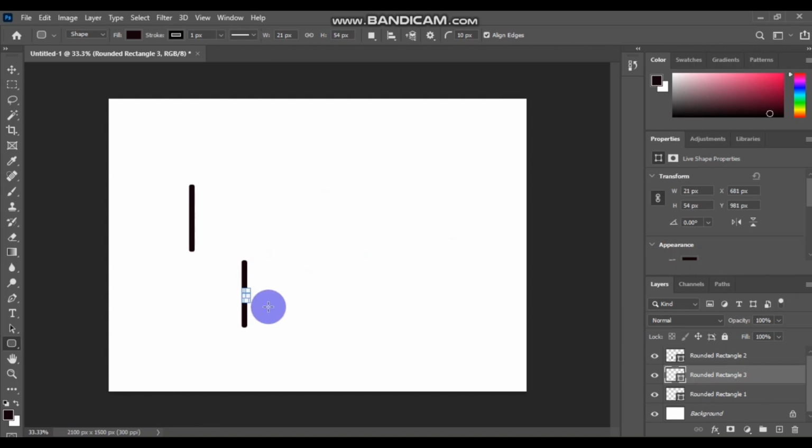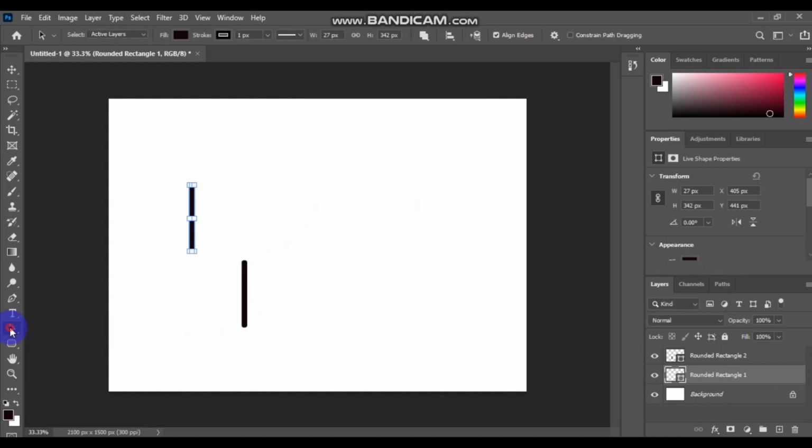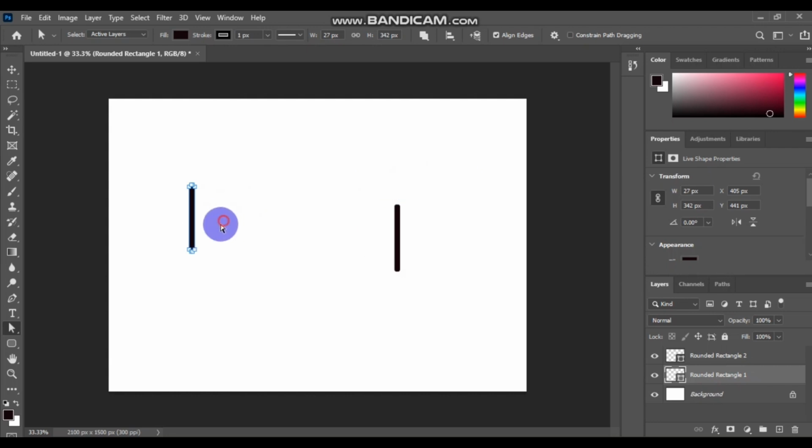So when you want to move this to the other side, you have to click on here and then choose the direct selection path tool. After that, click on this one, and then move it to the other side. Try to make it at the center, and then click on layer 2. If something goes wrong like this, click on no.